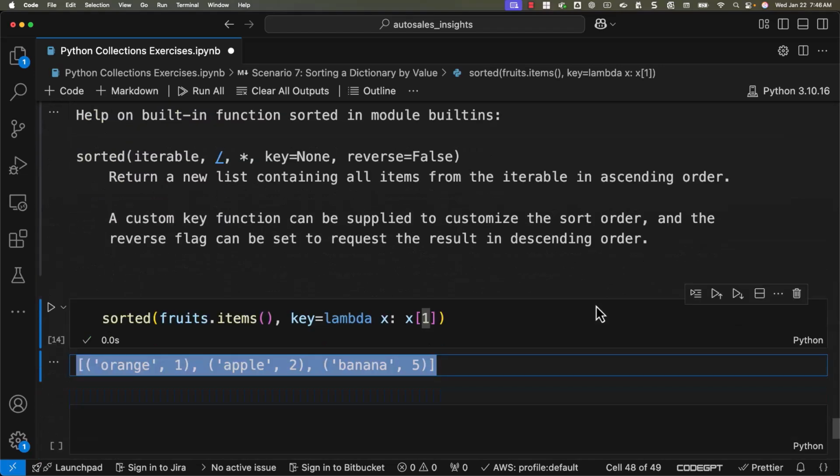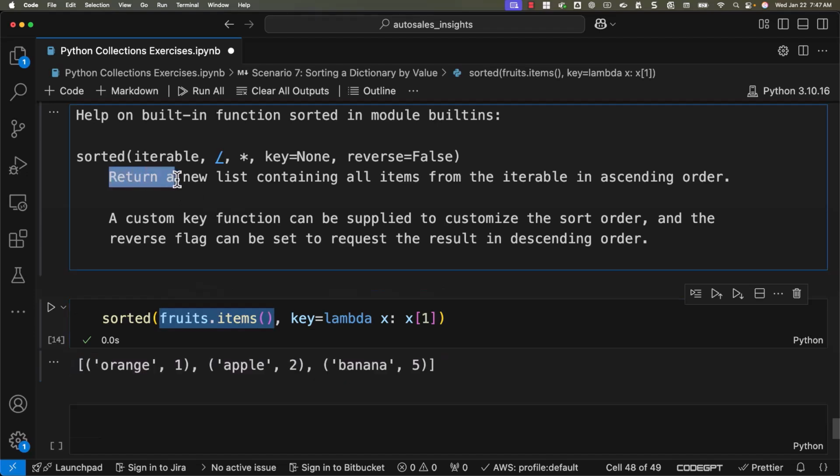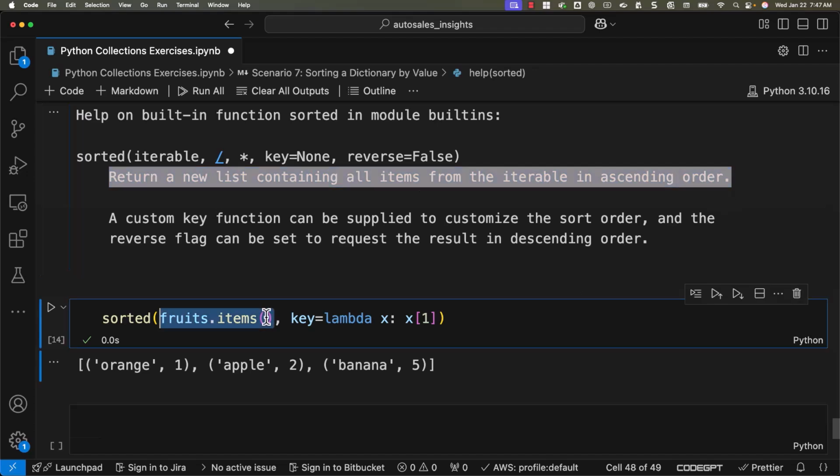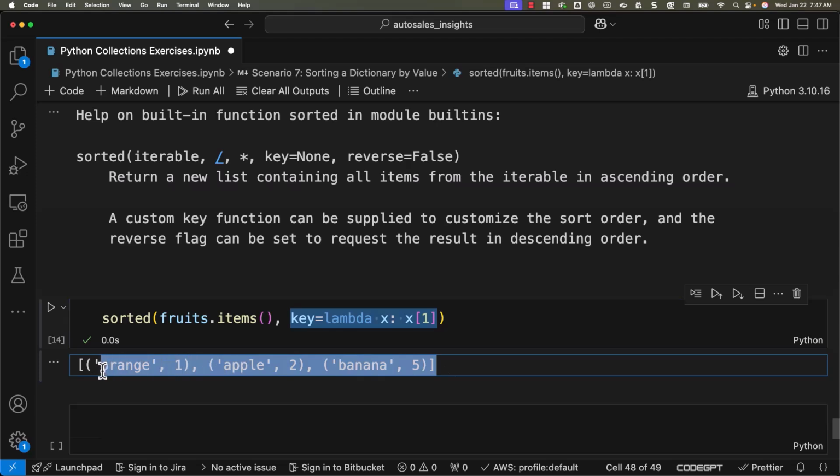And when it comes to the outcome, it is already a list. Even though the input is not exactly a list, sorted always returns a list. You can see here, that's why it says return a new list containing all items from the iterable in ascending order. It took an iterable as an argument here, and along with that, we have even specified the key based on which data is supposed to be sorted. But when it comes to the outcome, it is nothing but a list.